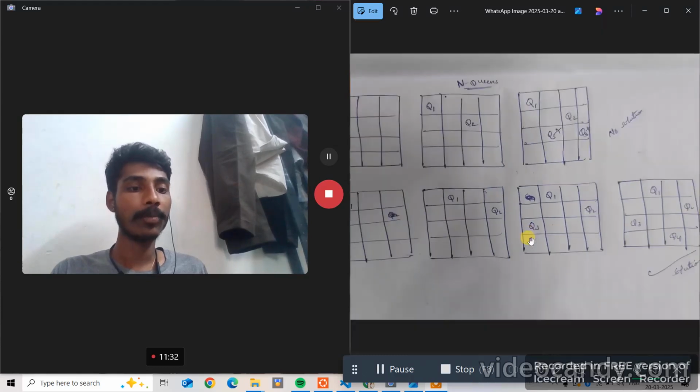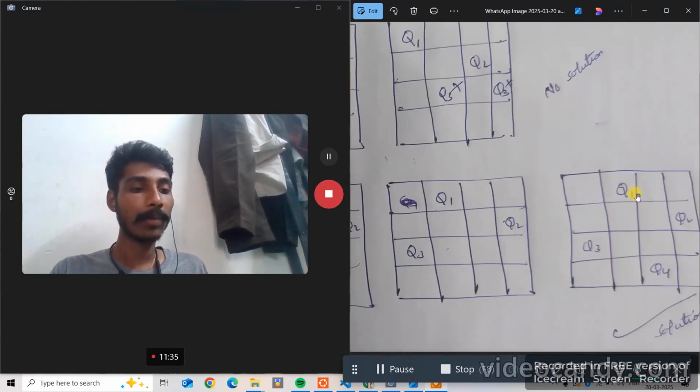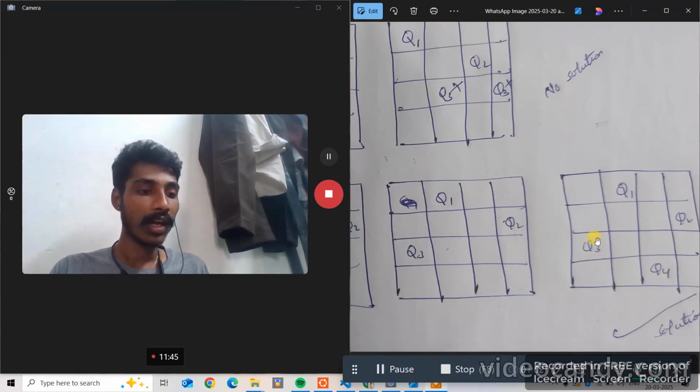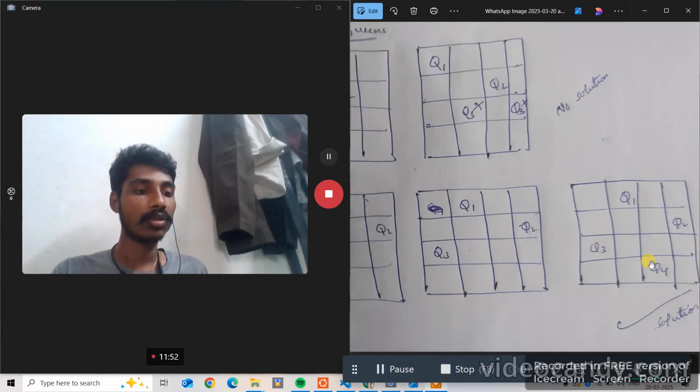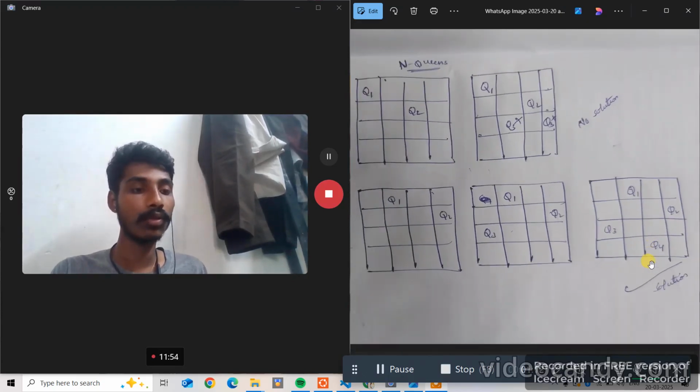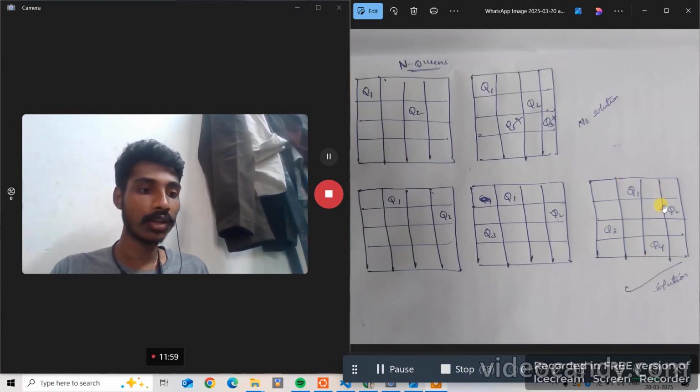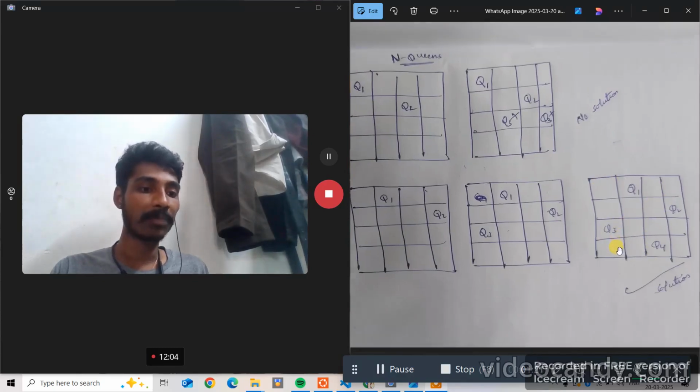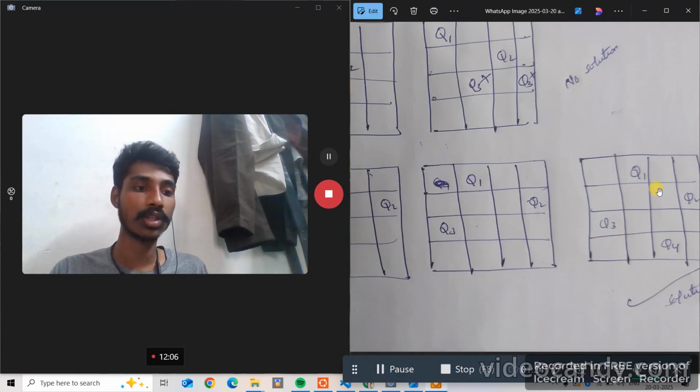So next coming to q4, we can place q4 in this position, that is nothing but 3 comma 2, because it is not diagonal to q3 or q2 or q1, and it is not in the same row of q1, q2, q3. So here we placed all the queens, as we took the 4 queens problem. q1, q2, q3, q4 are placed here. So this is our required solution. We can add this solution to our solution vector.